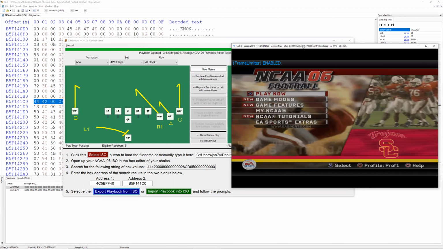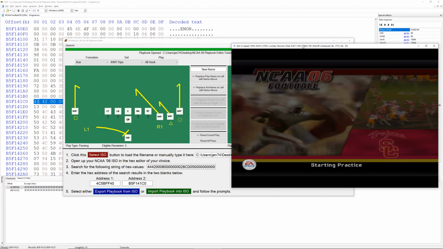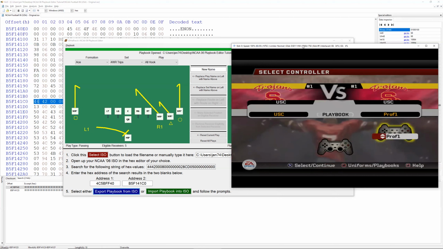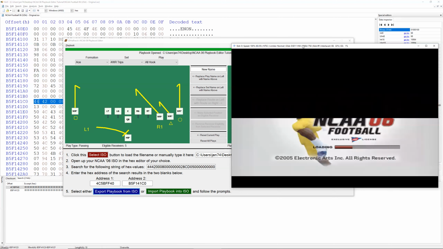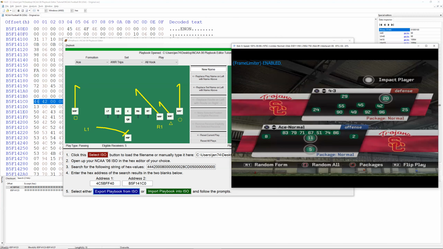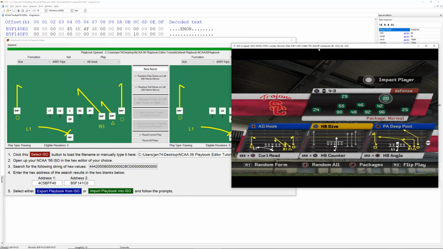All right. When we actually go to practice mode, let's say, you can see that these are what the plays look like. We'll go to 4 wide trips, and you can see, looking at the all hooks here and the all hooks here, it almost pulls it up to look the exact same.